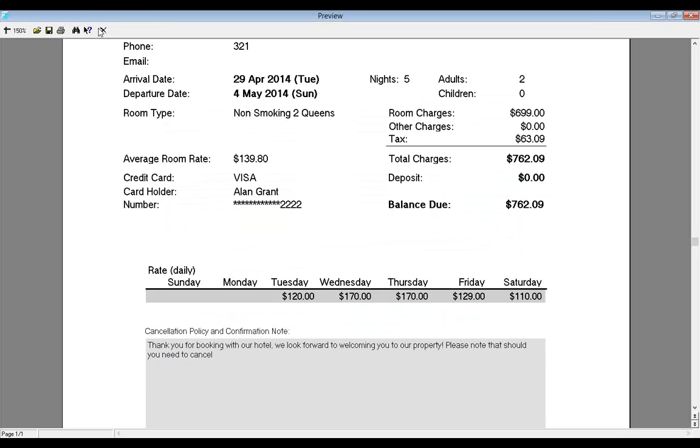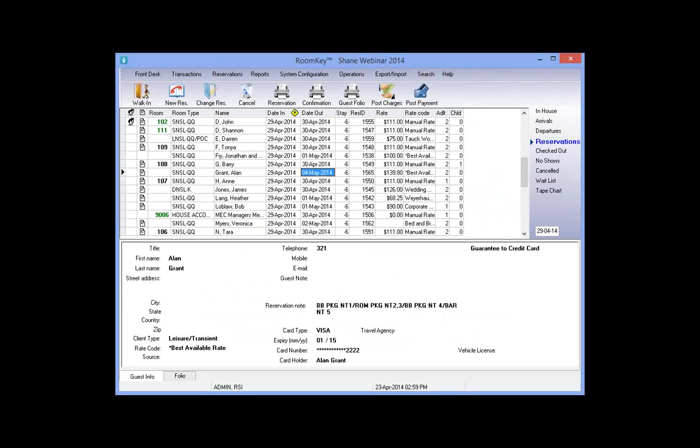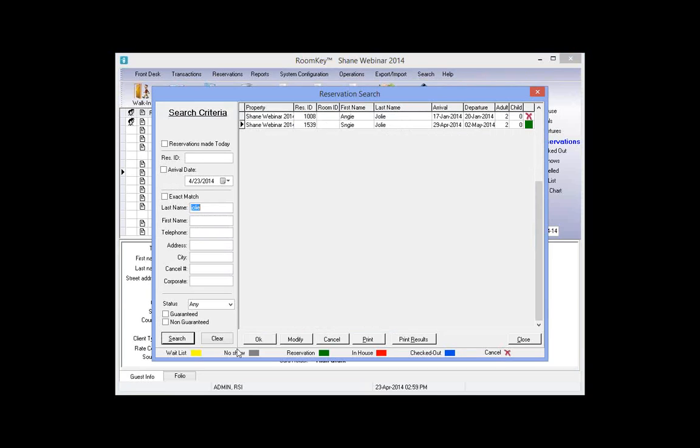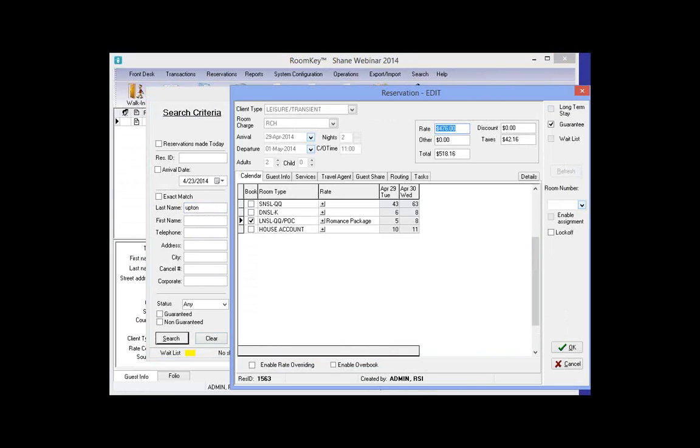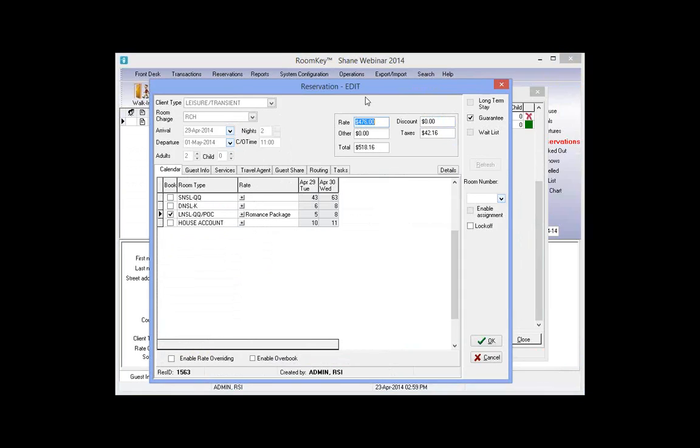Okay, now what about, let's say we get a phone call from Kate Upton. So I'll go into search, advanced search, clear the last search I looked for, Upton search, and there we have a canceled one, so this is the one here. I'm going to click modify. And Miss Upton says that she would like to add a night to her reservation.